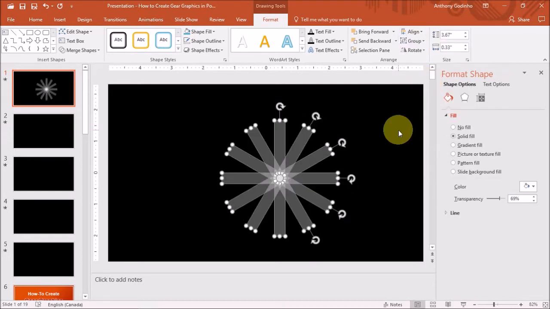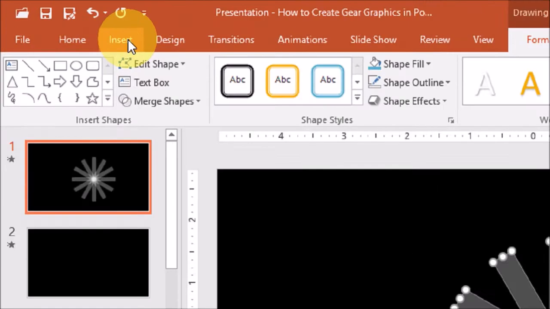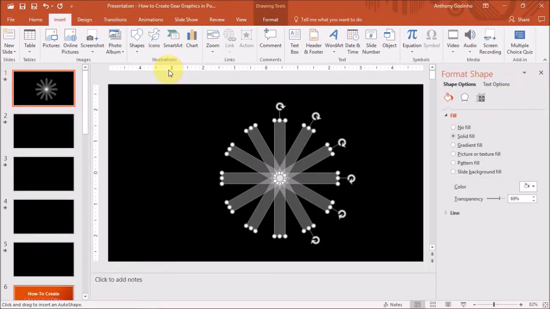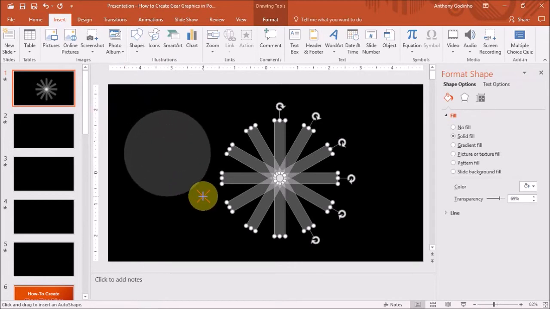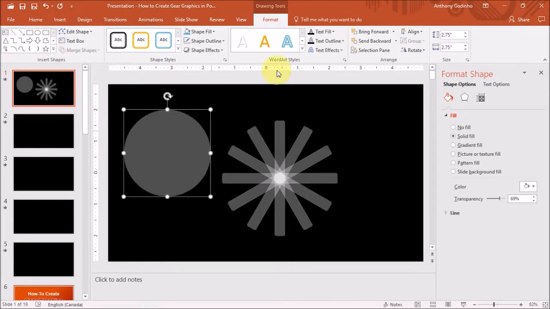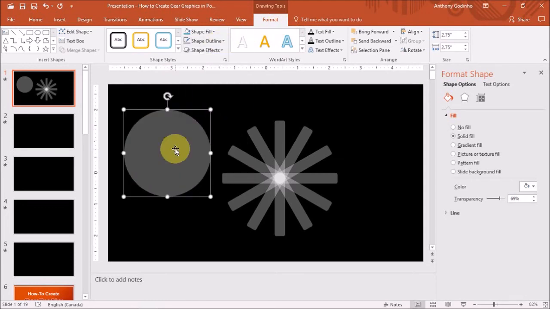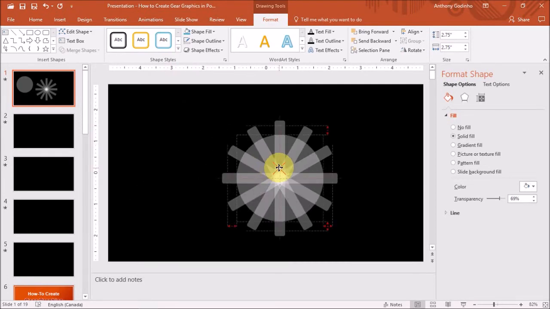Now let's go back to the Insert tab, and under Shapes, I'll choose Oval, and I'll draw a circle. Again, under the Format tab, under Shape Outline, I'll make sure that there is no outline. And then I'll place the circle in the middle of these rectangular shapes. Let me just increase the size of the circle.